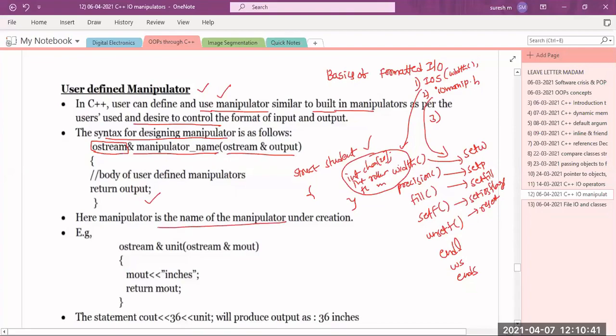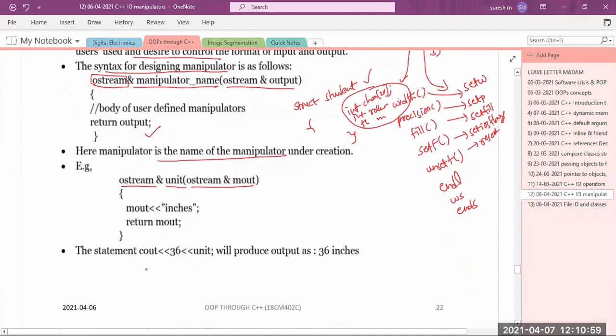So what is this manipulator? The manipulator name is nothing but the name of the manipulator. For example, if I'm taking ostream& unit, unit is the name of the manipulator, and ostream& mout. mout is an object or reference of this ostream class, and mout << "inches". So if in my output I write cout << 36 and then give unit, it will go to this unit and the output will be 36 inches. That's all.